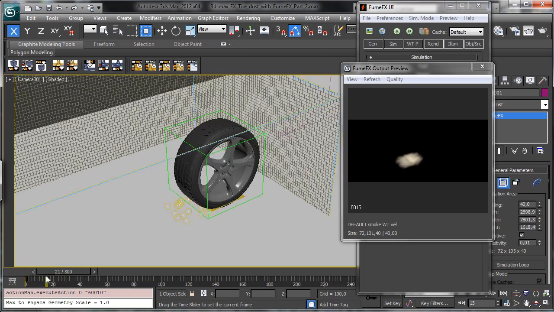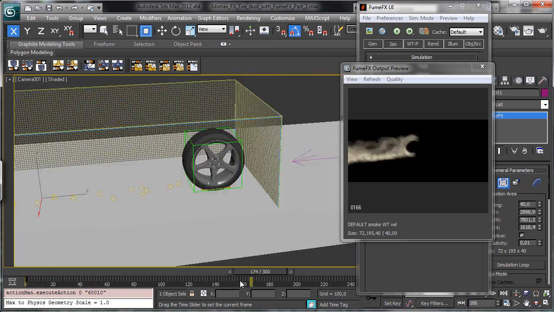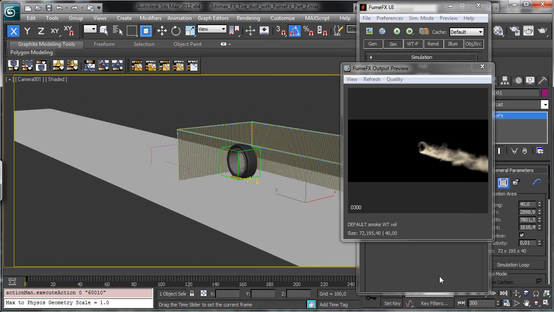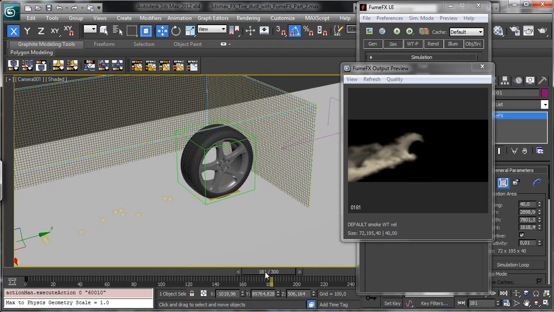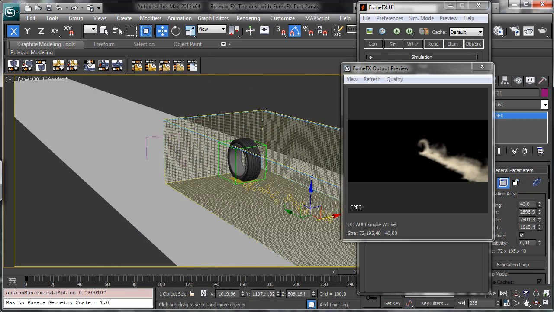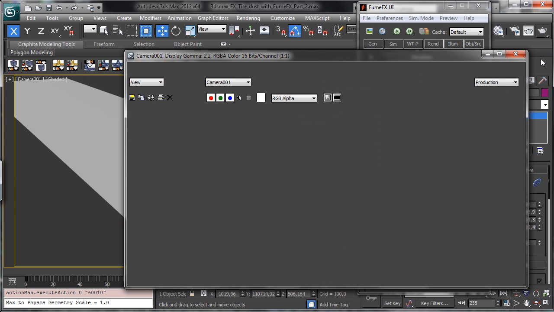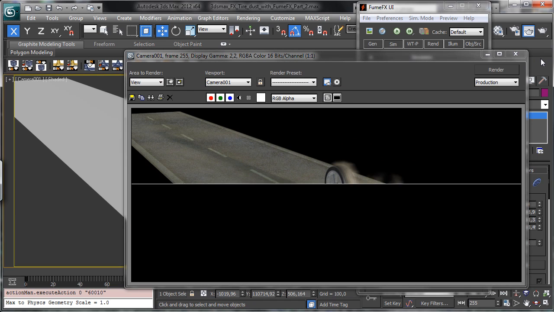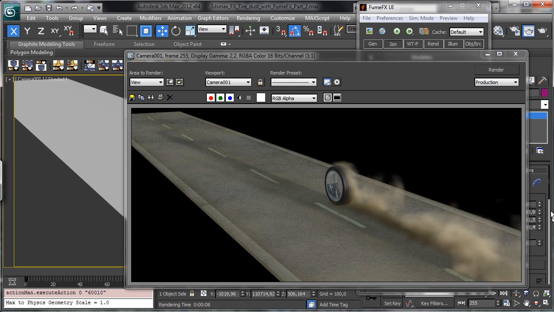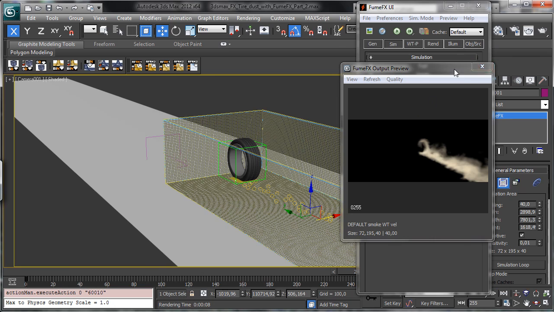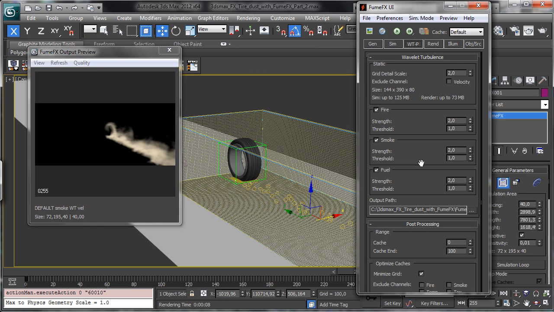So let's check the actual simulation result, and it seems really not bad. Okay, for sure we have to check, let's see also from this point of view what we have during the rendering. Okay, that's really not bad. Okay, I think we have to check what happened when we have the wavelet turbulence.